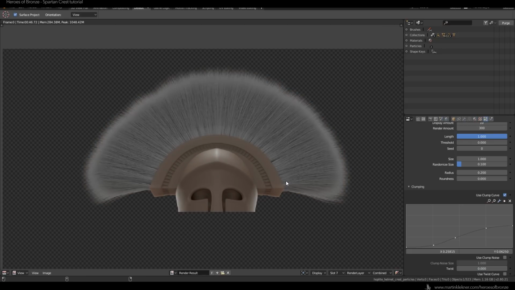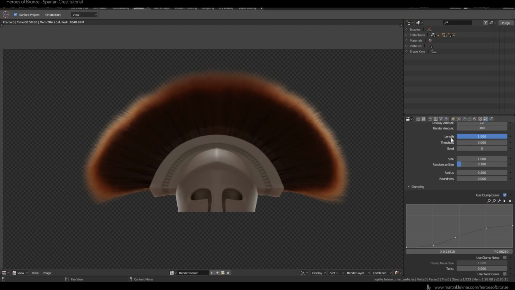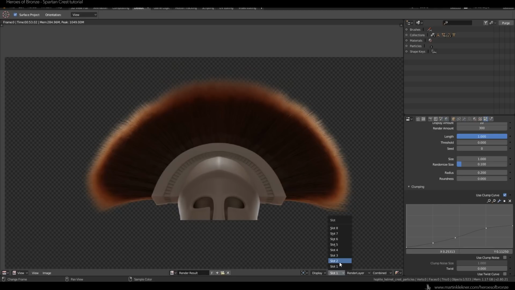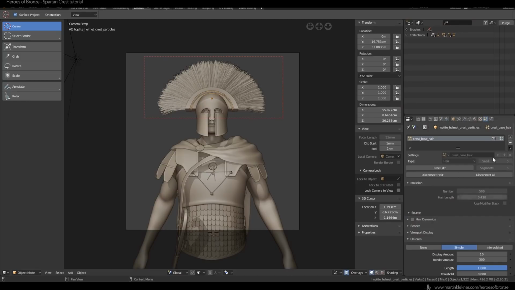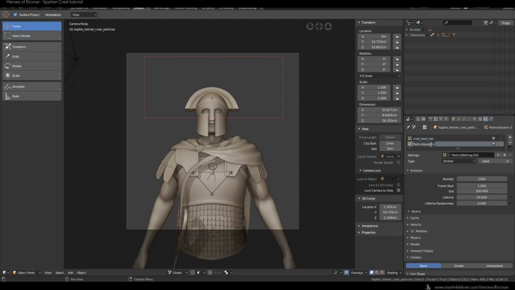Also, throughout the process, I kept playing with the clumping curve, making little changes to the shape of the hair. You can see the difference here. By clicking this icon in the Particle tab, you can hide the different particle systems you have set up, and if Blender keeps crashing for you, I recommend that you hide anything you're not working with.